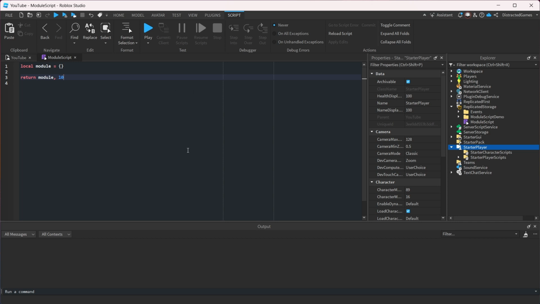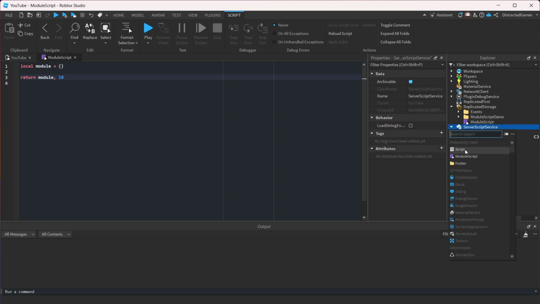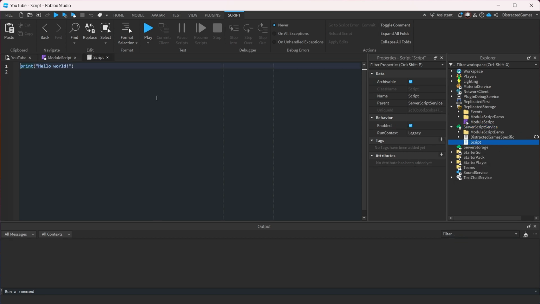So to demonstrate this, I'll show you how we get the returned value from the module script. In order to do so, I'm going to go ahead and create a server-side script. Put this in the server script service, of course. We'll just do a script here. I'm not going to worry about properly naming things right now. Again, when we get to the demonstration at the end, you'll see more accurate ways of doing things.